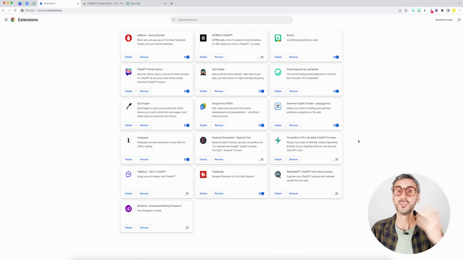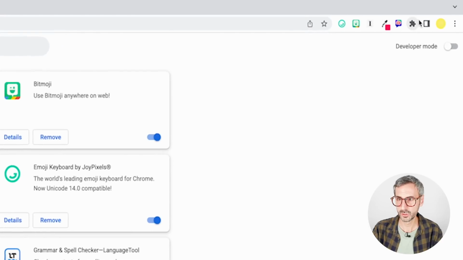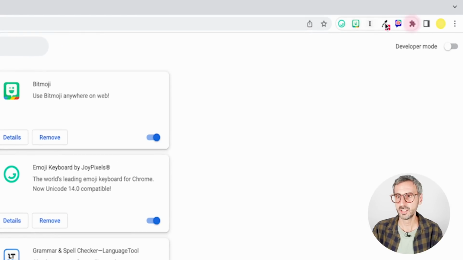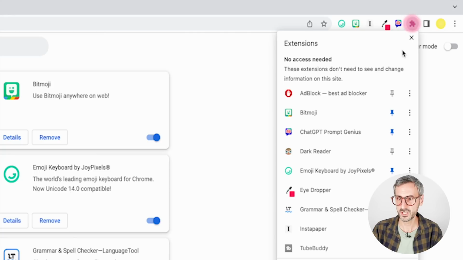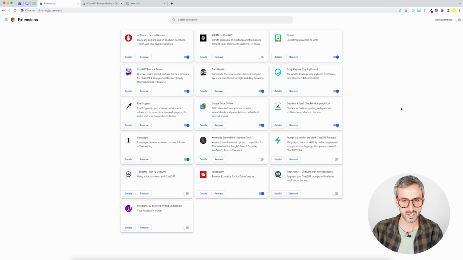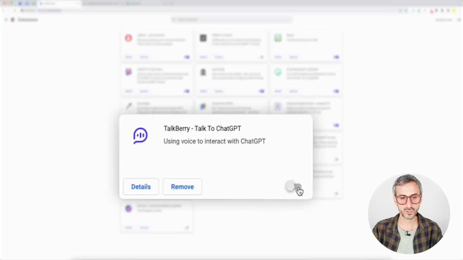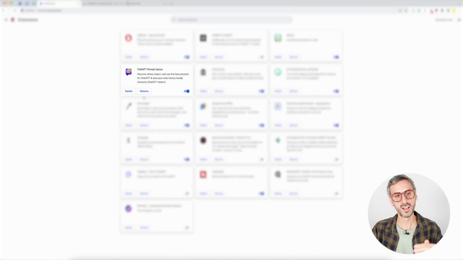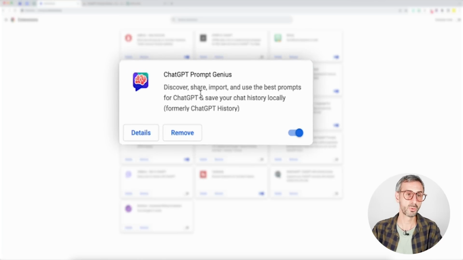So this page, if you don't know how to access this page, let me show you. Go to your navigation bar right here, and you should have a little puzzle piece like so, right here. It's called extension. So click on that and then go all the way down, manage extensions. And you should land on this page with all of your extensions. So you see, I deactivated. You can turn them on and off individually. So I turned off TalkBerry and I turned on ChatGPT Prompt Genius.